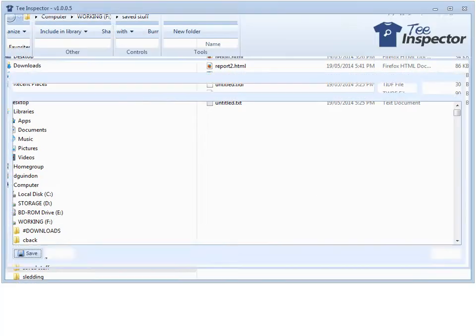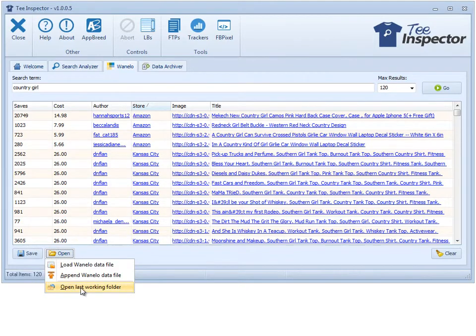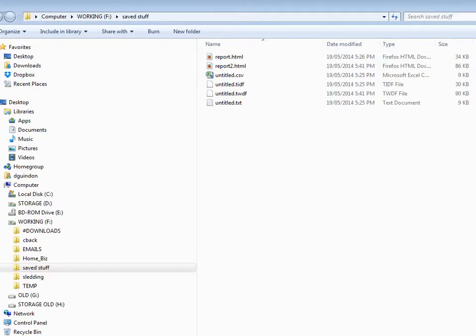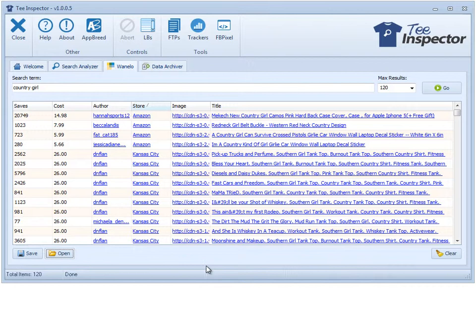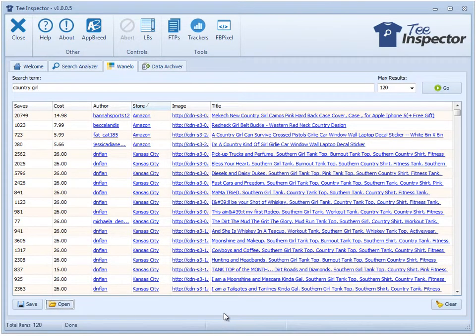That is really handy, because I hate it when you go and save something in software programs and you have no idea where you saved it. Man, that just drives me nuts. So that's why I integrate it into the software. You'll see it on most of the buttons here. You open last working folder and you go right to where you're working, which is awesome. And that's basically it. There's not much to the Wanelo tool, but I'm telling you, it's super powerful and it will give you endless ideas for shirt designs.